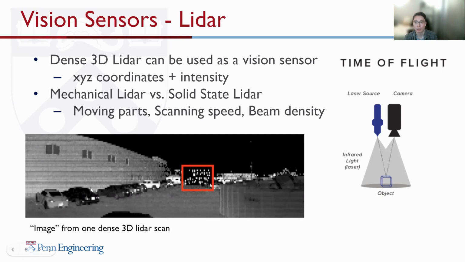That's the intensity of the light that's reflected by the surface of the object and received by the sensor. And we can basically do object detection on this image. And of course, as you can see here, sometimes there is some artifacts with this dense 3D lidars, but it is all the pixels with real distance information.